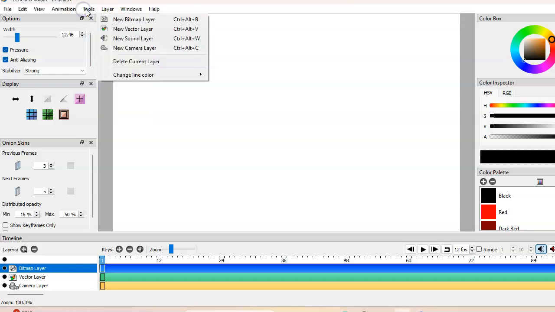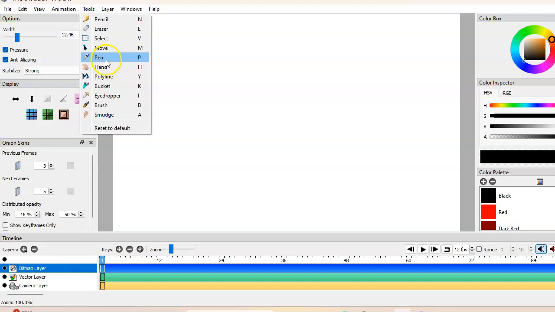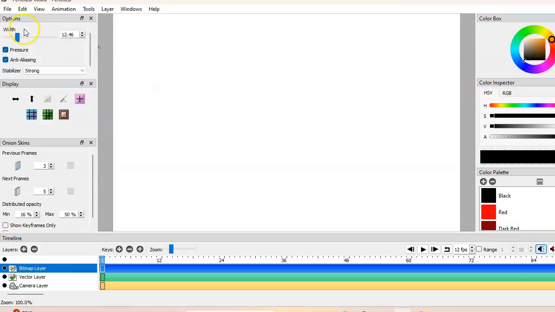If you go to Tools, we're going to select Pen. And then over here are the options where you can change the width, the pressure of it, and the stabilizer if you want it to be a pretty strong line. Okay, so then we're going to use the color black right now just to make it simple.